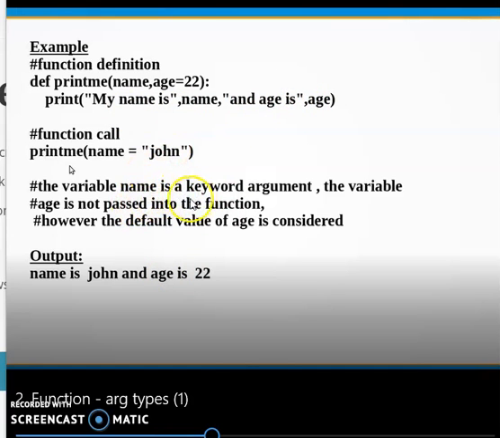The variable name is a keyword argument. The variable age is not passed into the function. However, the default value of the age is considered. That is, this is the default value. This is the value we pass to the function.